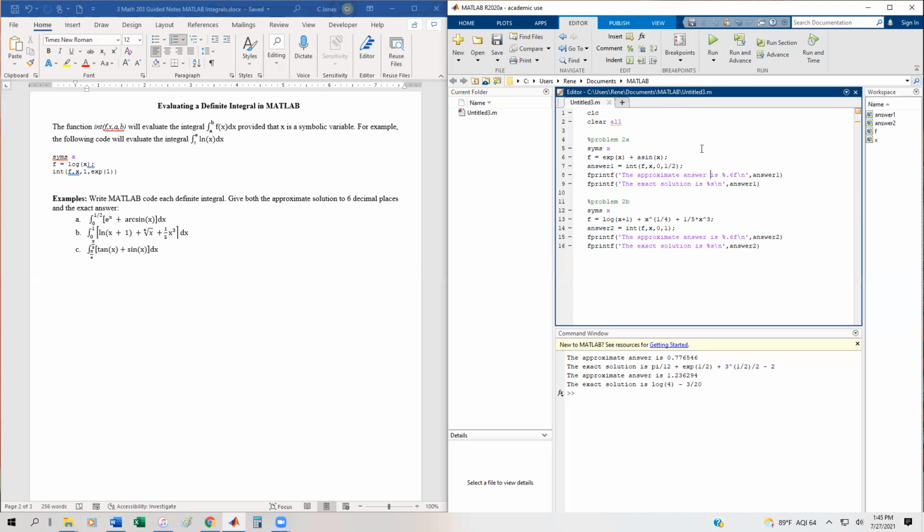And if we want to, we can even go further. We could say the approximate answer to problem 1 is, and we can just insert that, so that if we're reading these in a line, we know which one's which. And the approximate answer to problem 2 is, and the exact solution to problem 2 is.